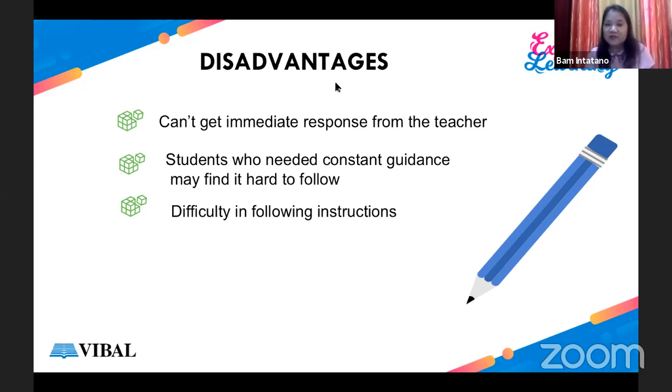So may mga ganon. Okay, another drawback is students who need constant guidance may find it hard to follow. Kasi nga, we're not there to guide them. But again, there's a solution to that. We can always ask assistance. You can partner with the parents, to ask for their help to guide the students in answering. Pag hindi talaga, you can provide several links or any other external sources where they can also find their answer.